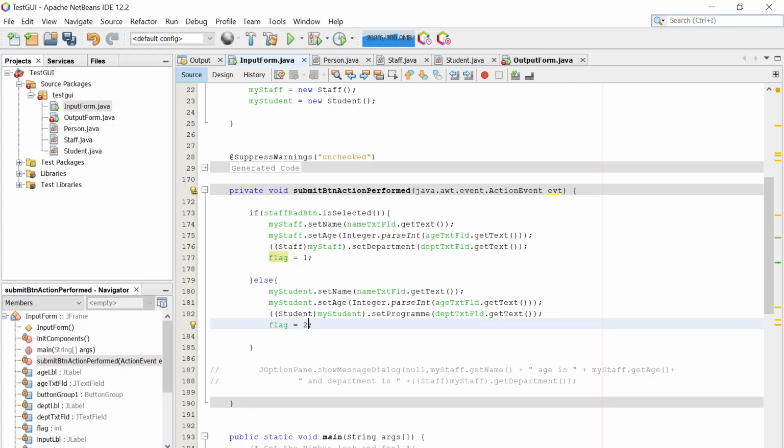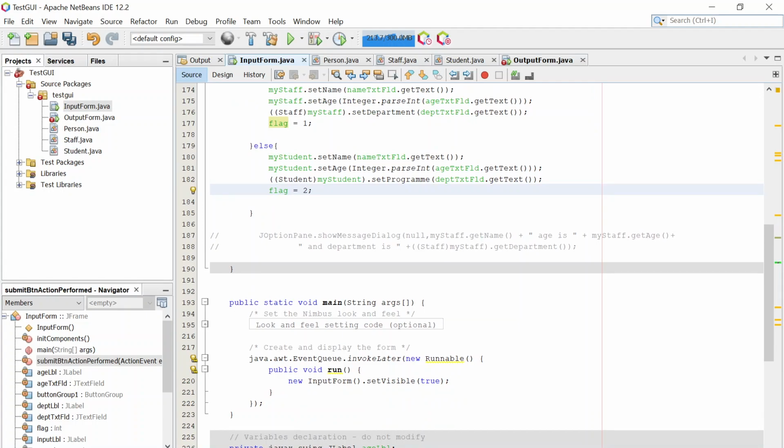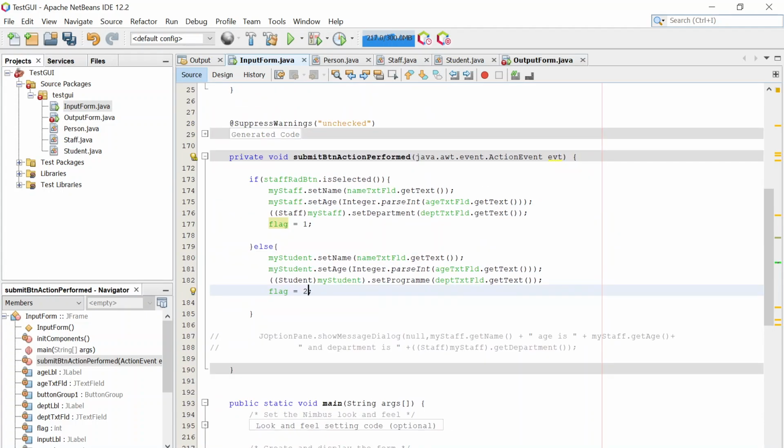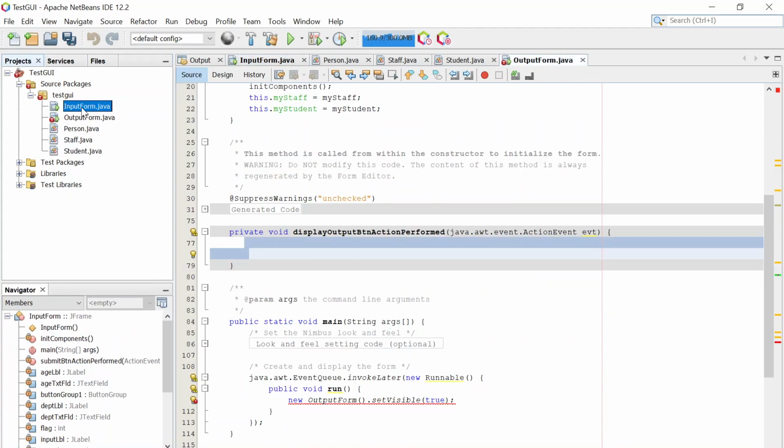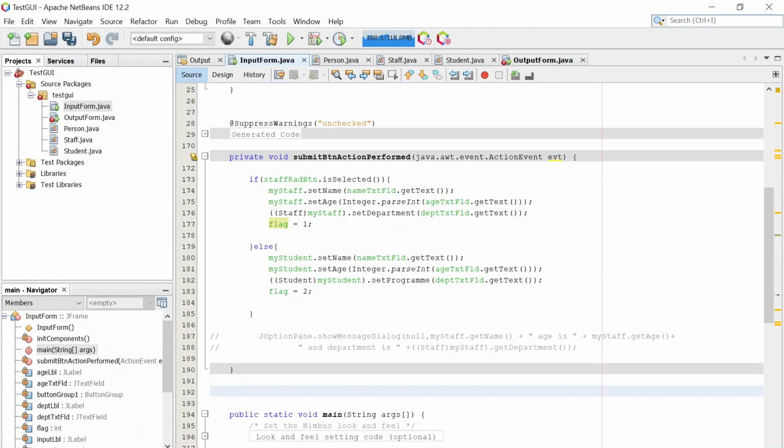So I have this, and I also want to call the output form from the input form. So what we're going to do is create a new custom method to display the output form.